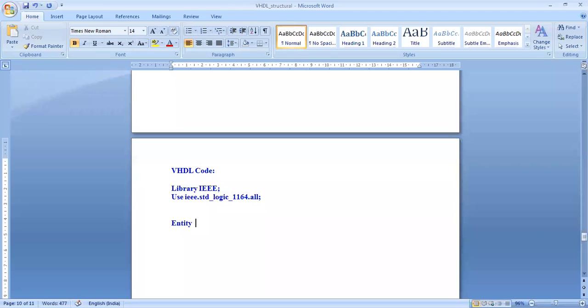So entity, and what is the name of the entity that we can take here? Take the appropriate name. You can suggest the name. So the entity name that you can take is Decoder 3 to 8. Is. And now define the port here.